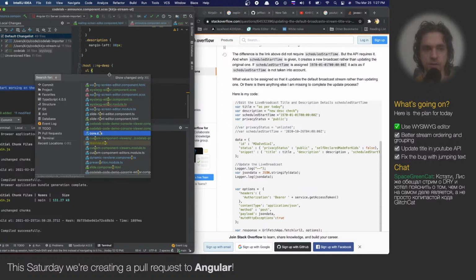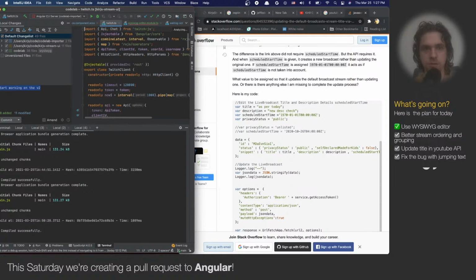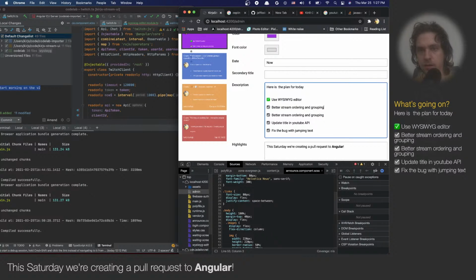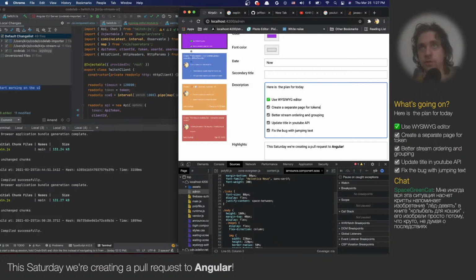I'll just create. So I'll go to Twitch. Twitch. Chess. Oh. While I'm at it, I'm gonna add another thing, and that's what I'm gonna work on first. Create a separate page for tokens, because right now I basically just commit to GitHub.